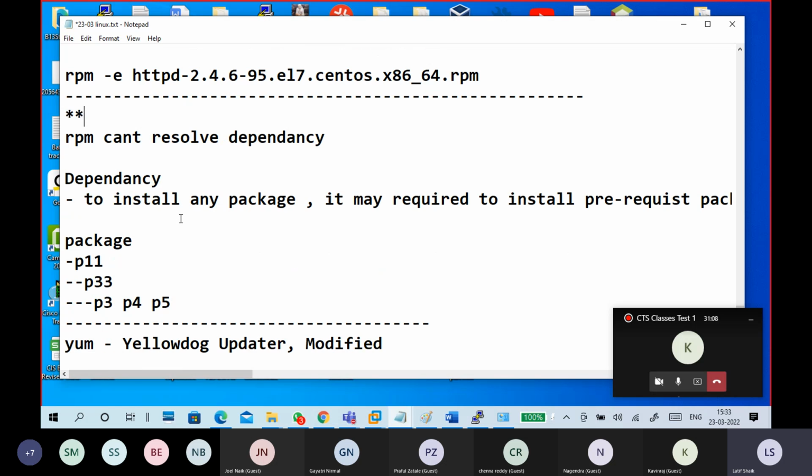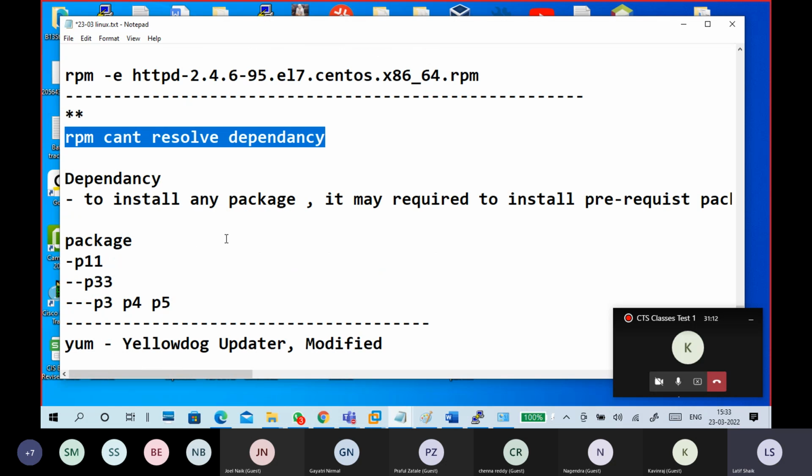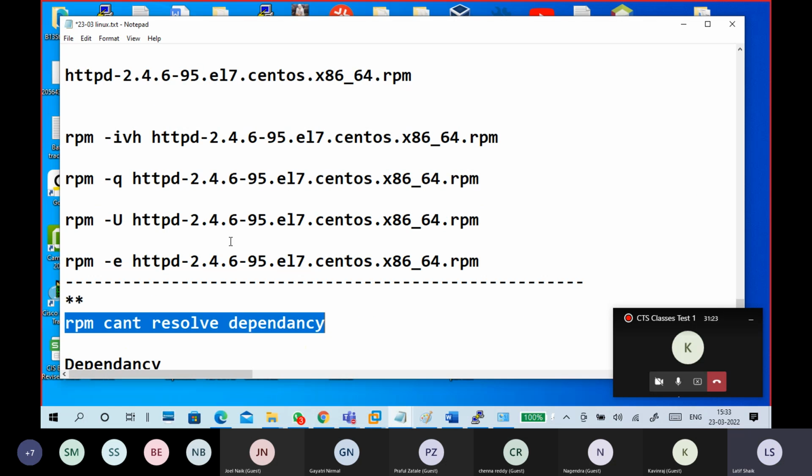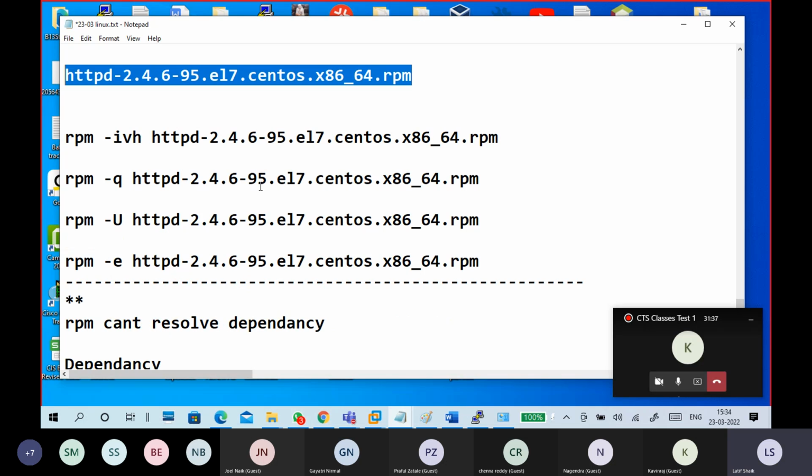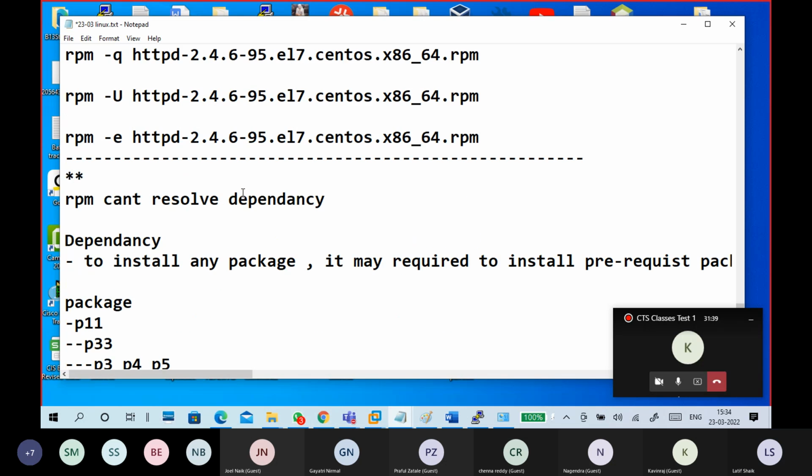And what is the second thing I told? RPM may not resolve the dependencies. Mostly it cannot resolve the dependencies by installing a single RPM. I'm not talking about RPM itself; sometimes you cannot install a single package. You download a package from the internet and try to install it. Listen very carefully. You copied a package from some location and you try to install it.